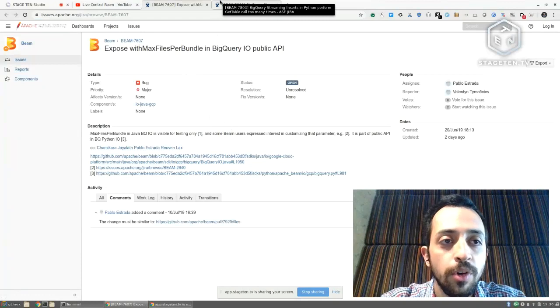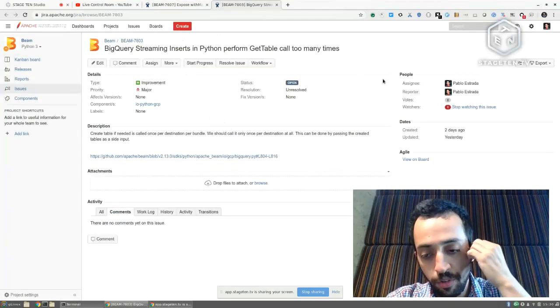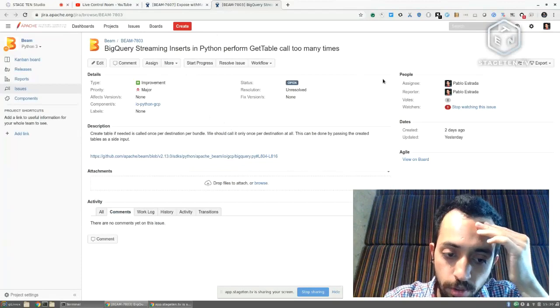And so the one I'm going to work on now is this other one, which is also the BigQuery sync, but this one is for the Python SDK.